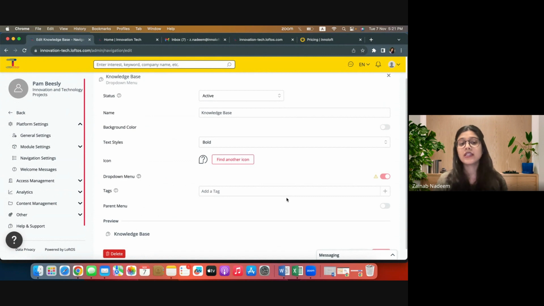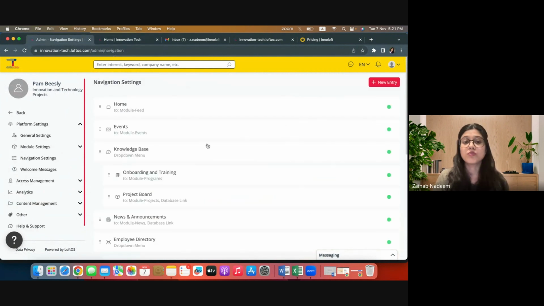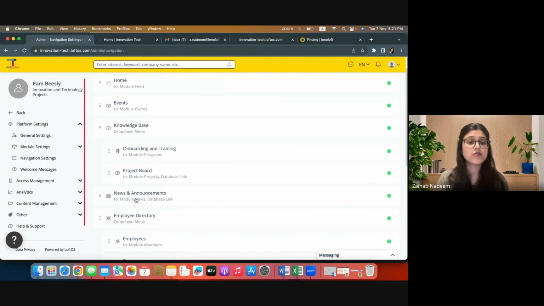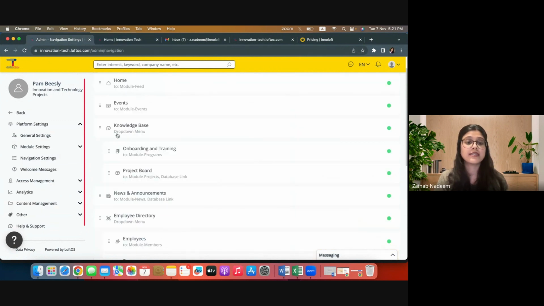So once you do that, this is merely a drop down entry in the navigation menu, and it includes all the cluster entries. So once you've done that, you can then create more and more entry points, and then you can start clustering them or grouping them under this main drop down menu. So this is what it would look like. And as you can also see, when I click on this onboarding and training and project board here, they both exist under the knowledge base as it does here.